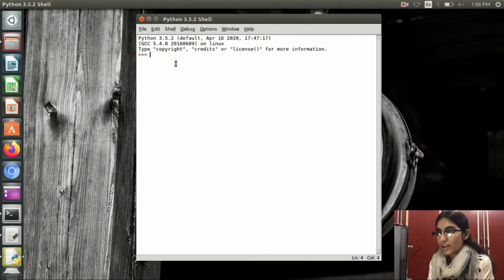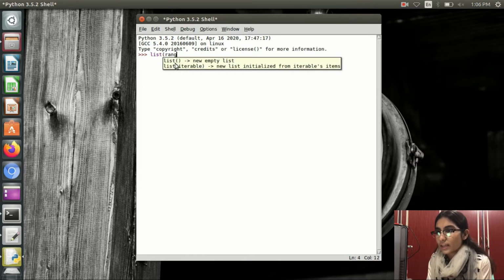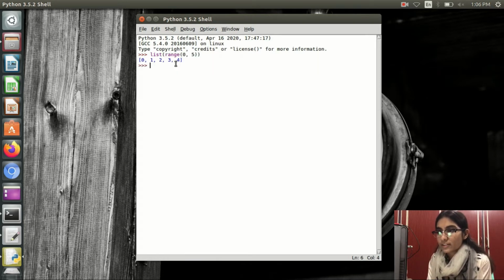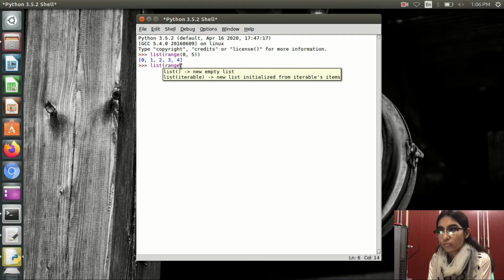I am making a list here in the range. As I told you in my previous tutorial, range is a function. So here I am listing a range from 0 to 5. It will end before 5. As I told you, it is 0, 1, 2, 3, 4. This is how this function will run, and this is how this code will run.